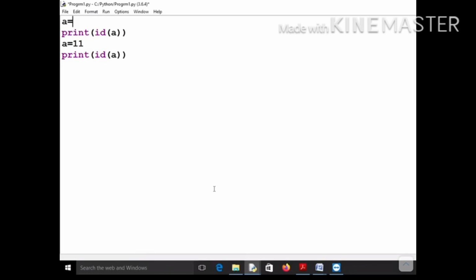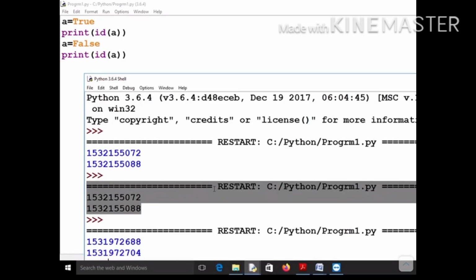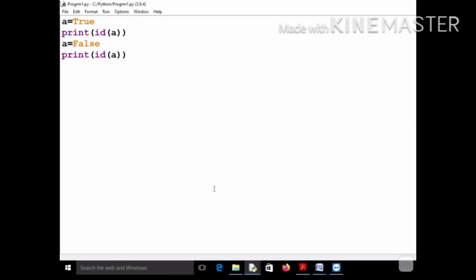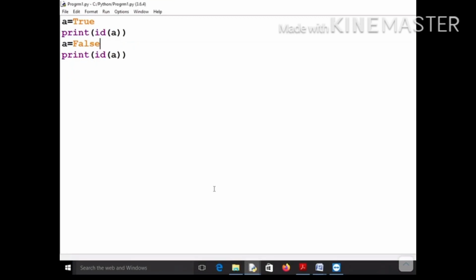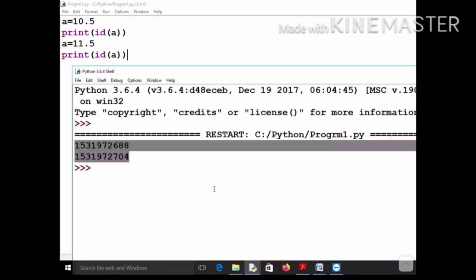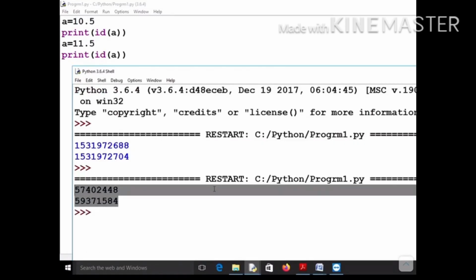Now let me check it for the other variables also, like for example boolean. So a equal to true and a equal to false. So when you change a from true to false, then what will happen? Again the address will be changed. Again you can see, okay, let me run it again, and you can see that the address of these two are different. Okay, now the same holds for float type of values also. So let me take it 10.5 and then take it 11.5, and in these two cases also, the addresses will be different.